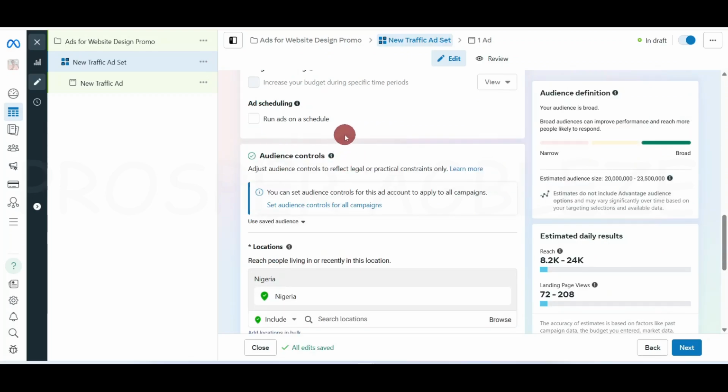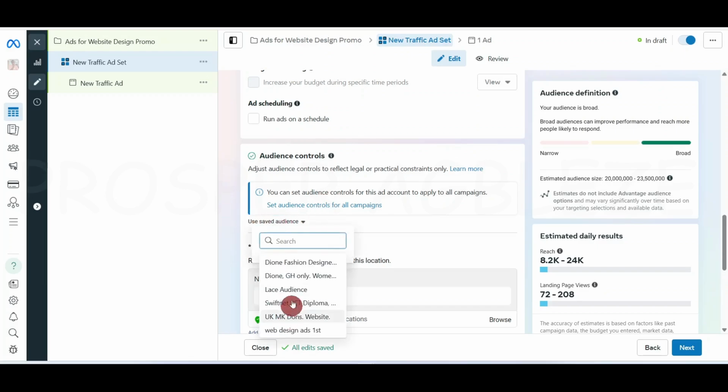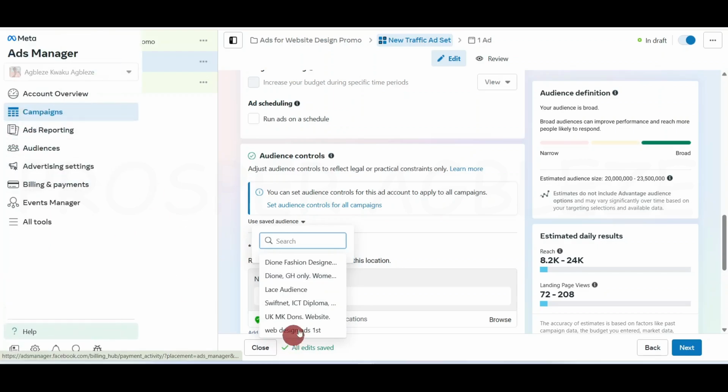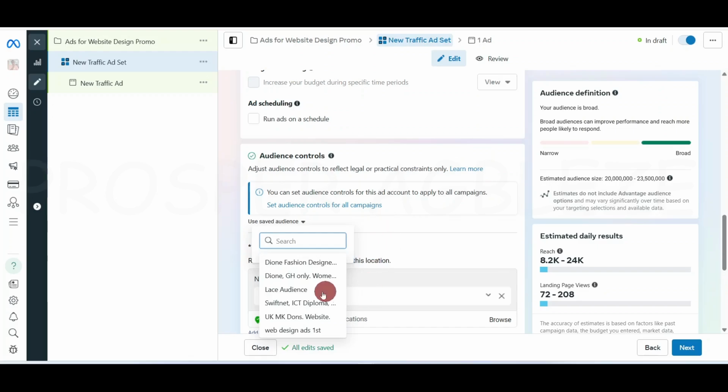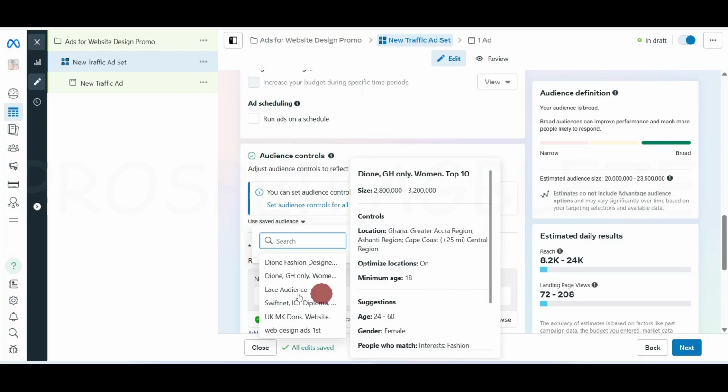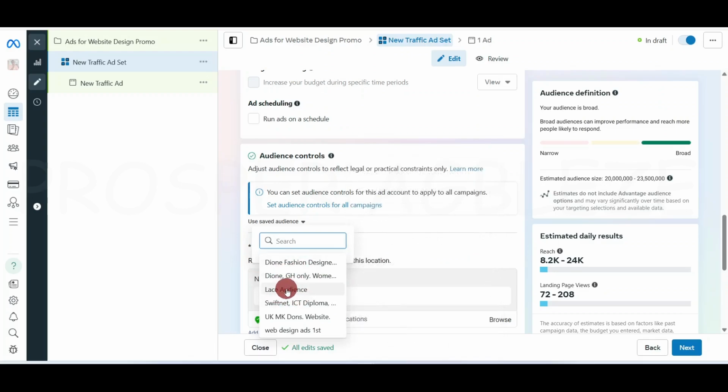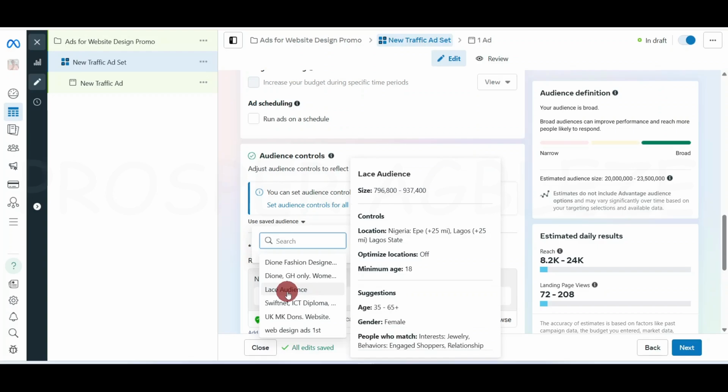Once we are done with our budget and our scheduling, the next thing is for us to select our audience. You can see under this audience control, if you look at use saved audience, it shows me a list of the audiences I showed you earlier when I came to this page. What this means is that now that I'm creating the ad, if I want to use one of these audiences, I can just select it. Let's say I want to use this list audience. This was the audience I created for an ad where I wanted to sell some list material for a business.